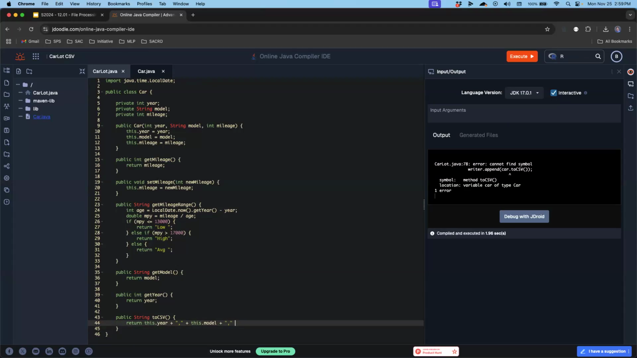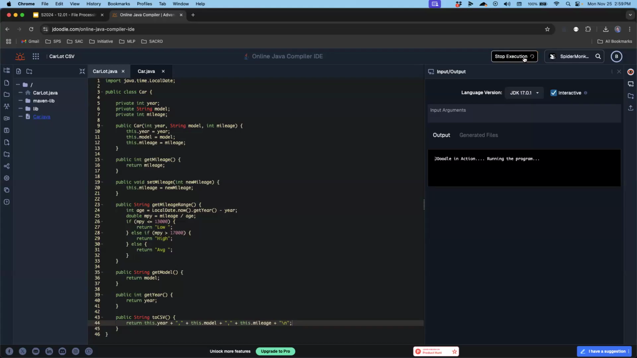Make sure there are no spaces in there. We'll do this dot mileage. And now we do a new line at the end. Okay, I always have to have that new line. So this will now be a comma delimited string that has the year, the model, and the mileage in it. Okay, let's go ahead and execute that and see if it works.